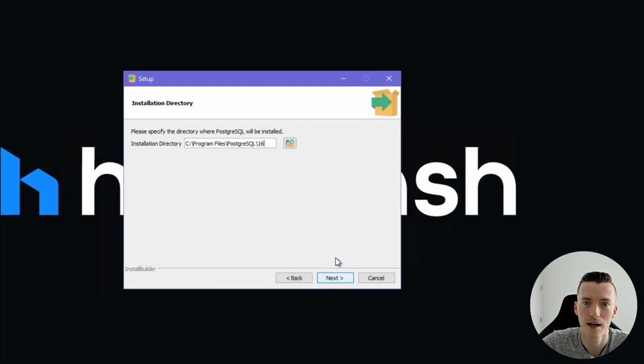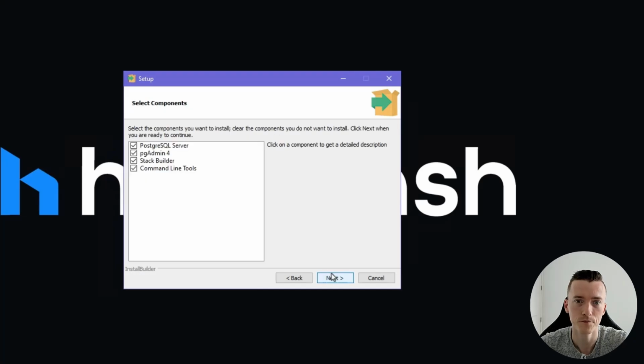So next, the installation directory, I'm going to stick with the default. Almost always choose the default. Actually, always. I haven't had the need to change that in the past. So I'm going to stick with the default one.